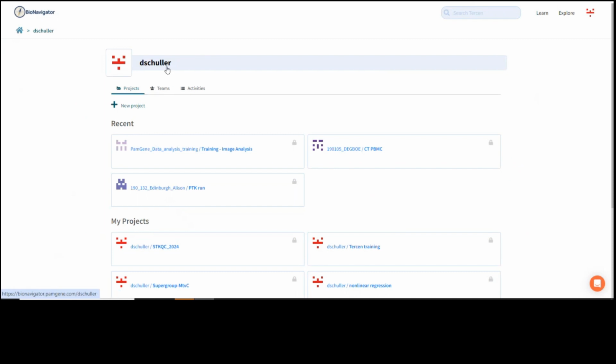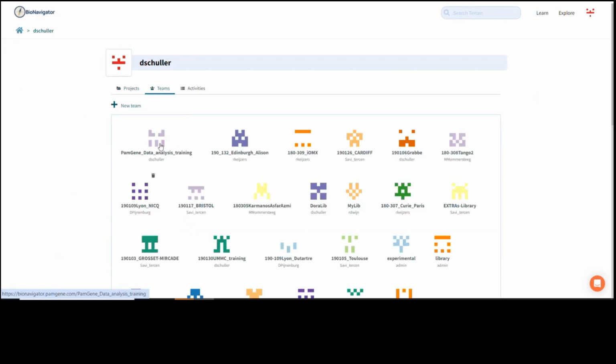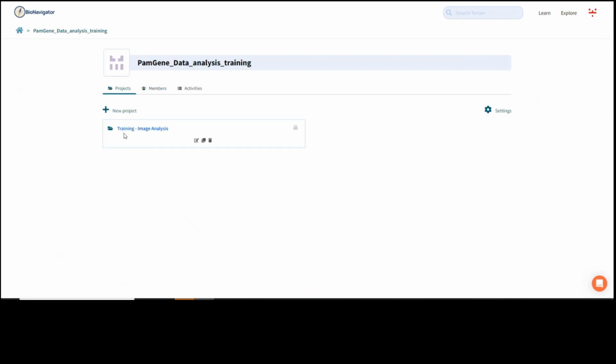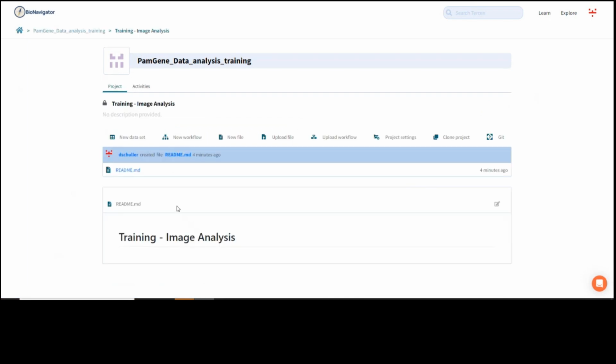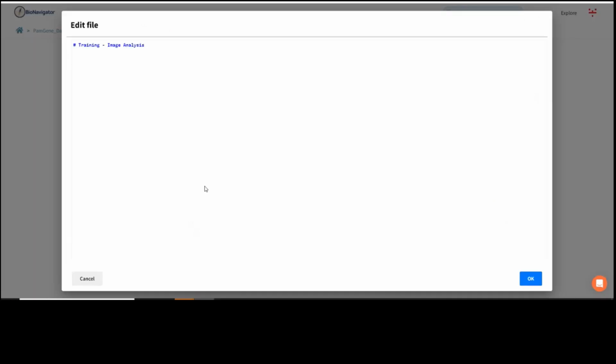I will go to the Teams tab now, to the PamGene Data Analysis Training Team. This is shared with you as well. This contains a project for the training of image analysis. I will work from here, but you guys please work in your own team in the project folder you have just created. When I make a project, first I always edit the README to add some relevant information. For example, the description of the project and which conditions we are comparing with which conditions, etc. It can come handy when later you have many projects and you have to find one of them.